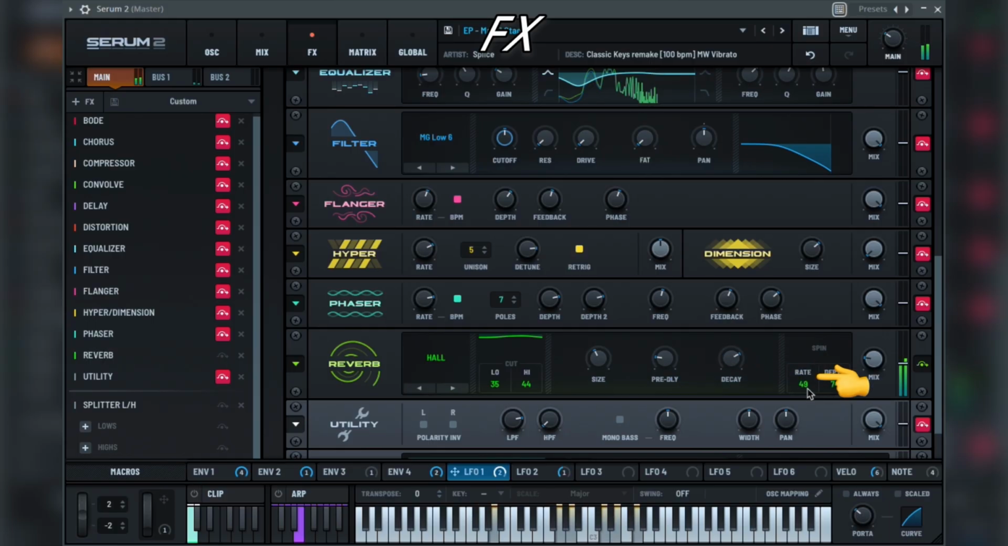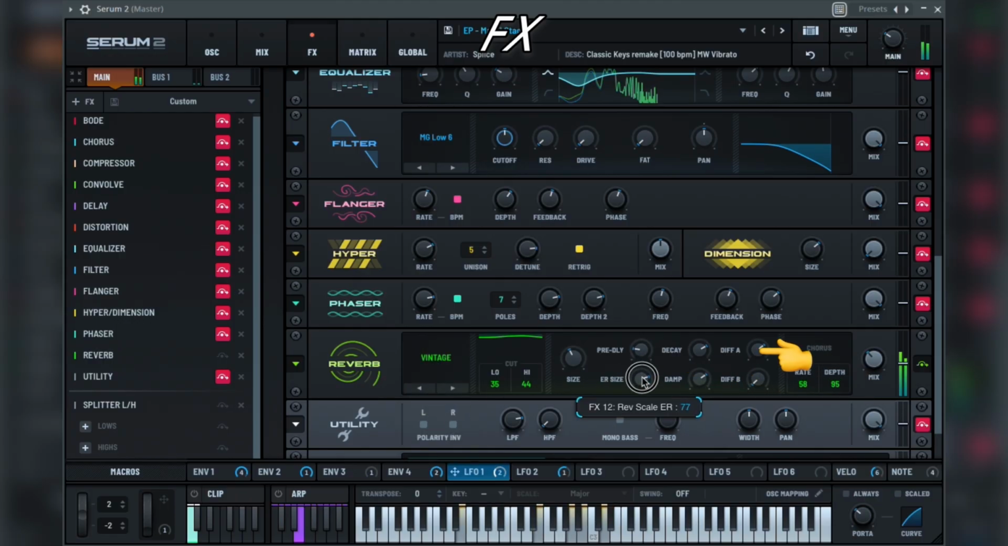Spin rate controls the speed of the module's LFO. Spin depth modulates time differences to give movement to the reverb. In vintage mode, ER size sets the length of the first reverb reflection. Diffusion A sets the amount of diffusion in the reverb. Diffusion B damps the amount of diffusion.